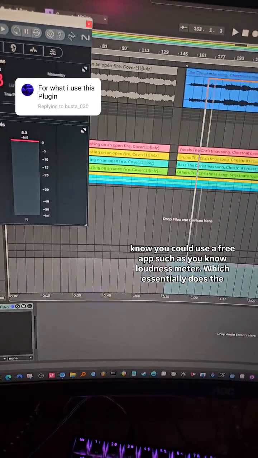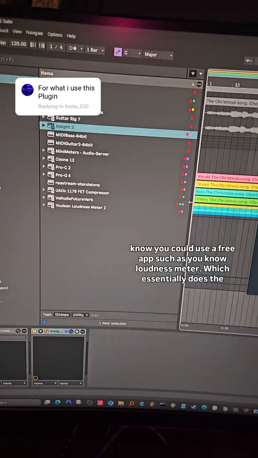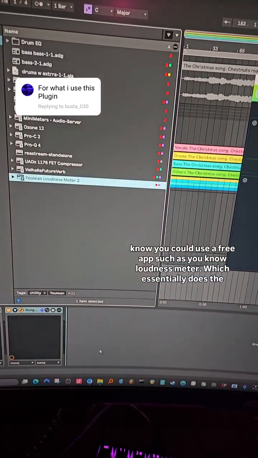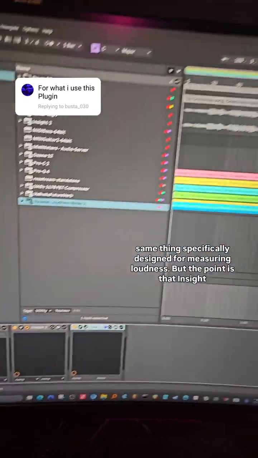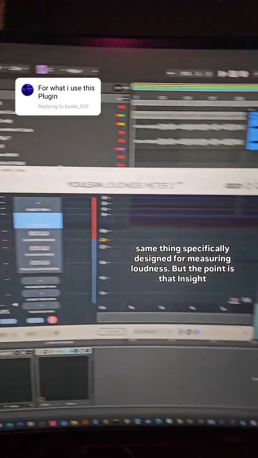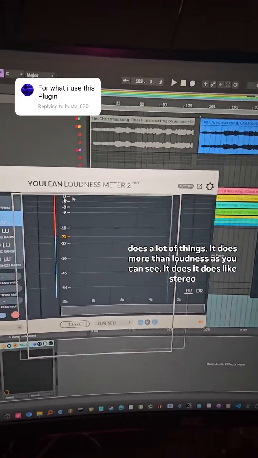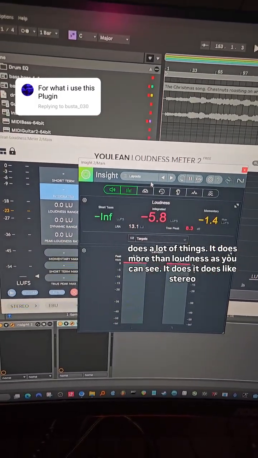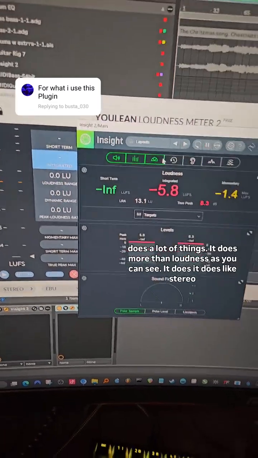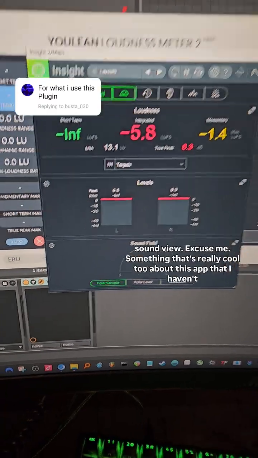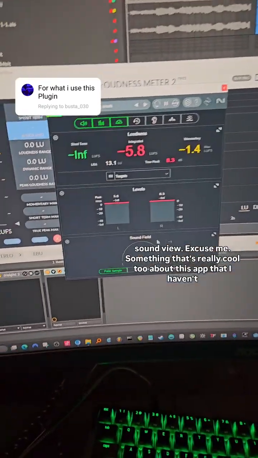You could use a free app such as Ulian Loudness Meter, which essentially does the same thing. It's specifically designed for measuring loudness. But the point is that Insight does a lot of things. It does more than loudness, as you can see. It does stereo sound field, excuse me.